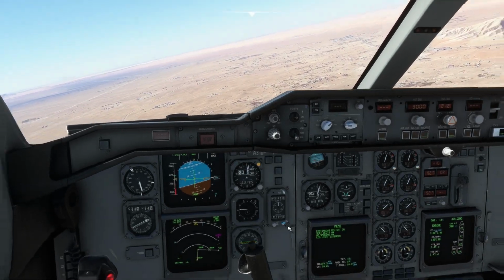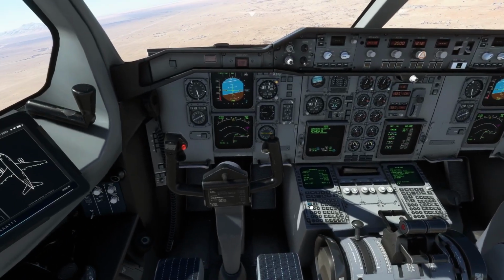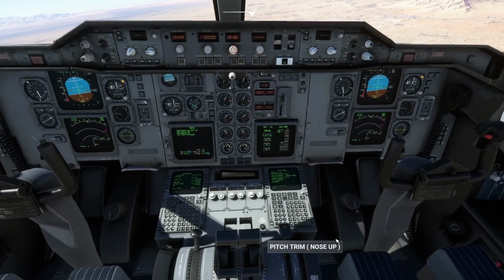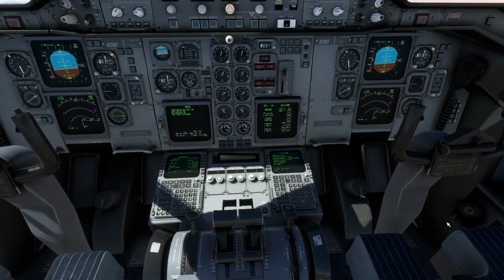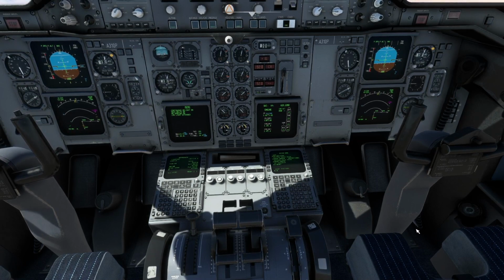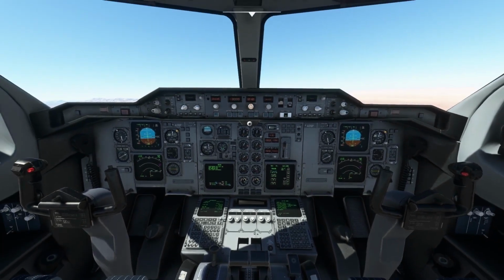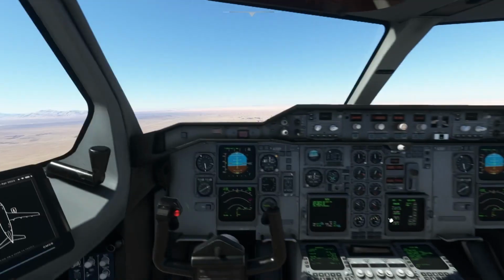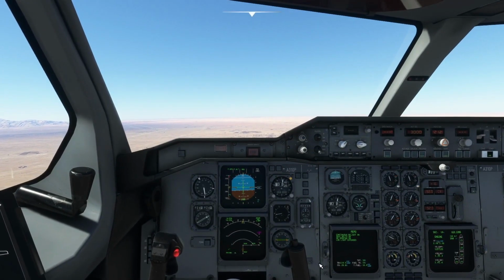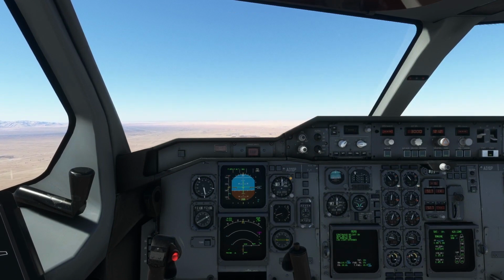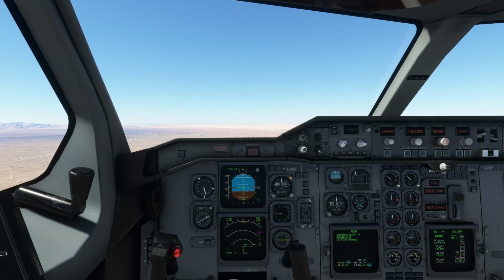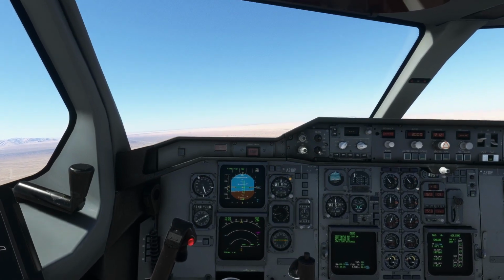Let me make sure my joystick button worked. It didn't for some reason. Let me try it again. Yeah, it did now. I have to press harder. Not sure if it's the configuration that I need to take care of or it's just my joystick that is kind of giving up.